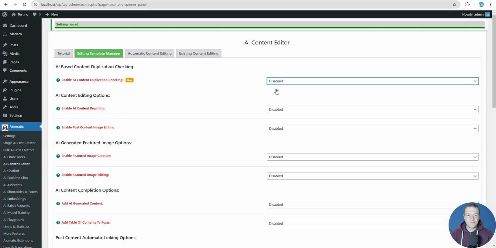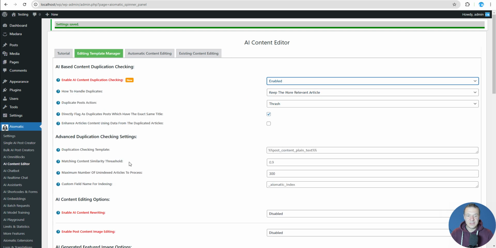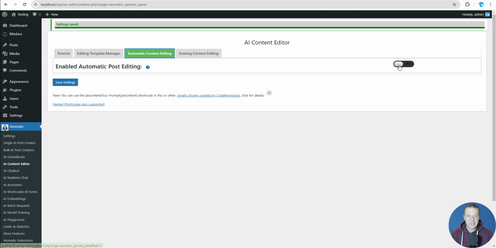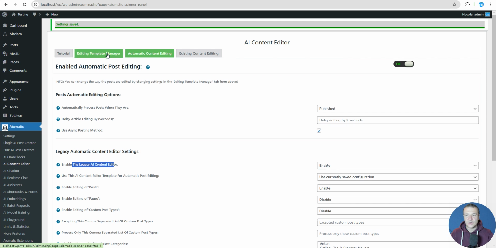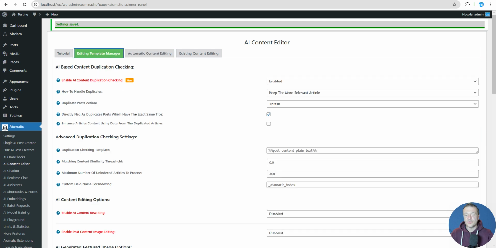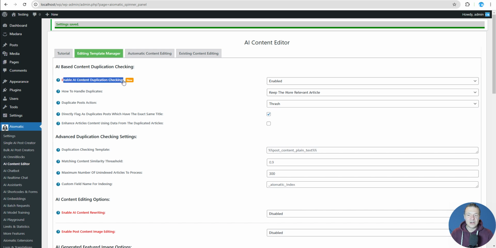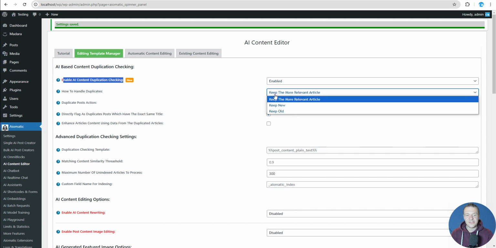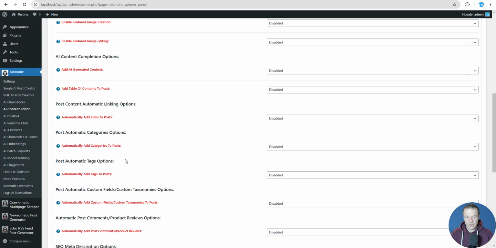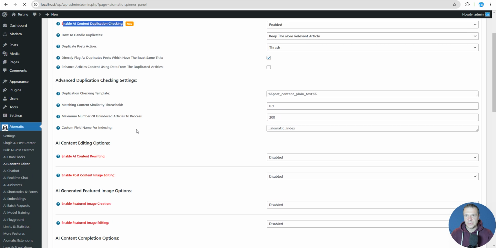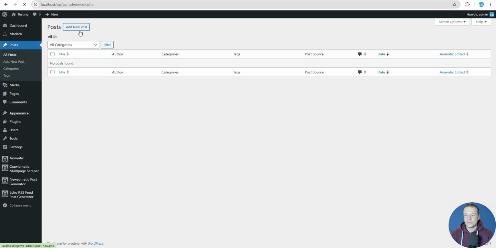Let's enable this feature really quickly. I will be diving in afterwards in more settings. So let's set the automatic content editing to be on, and let's enable legacy AI content editor to fire on posts which are newly published on my site, and also enable AI content duplication checking. I set here to keep the more relevant article and send the duplicate post to trash. Okay, and now let's save settings, and we can go and add a new post.